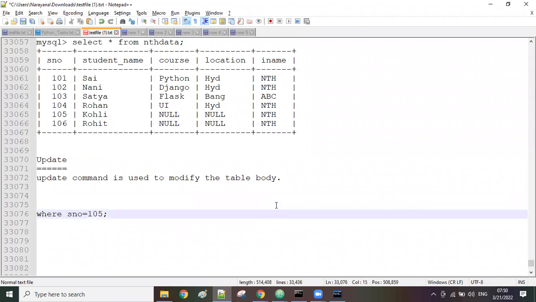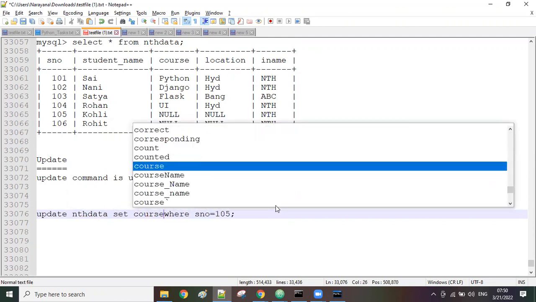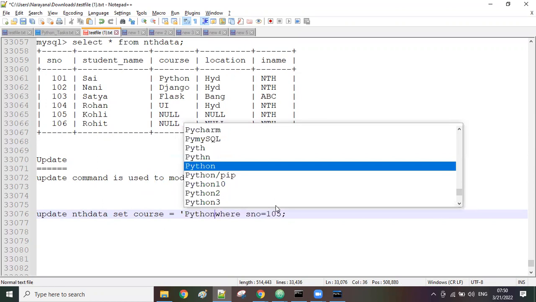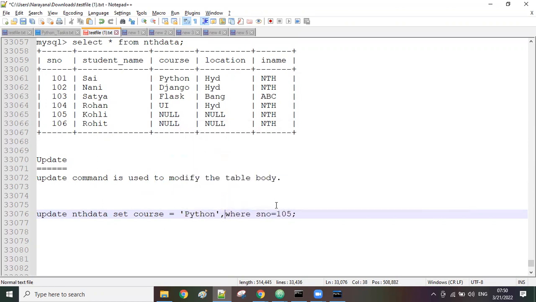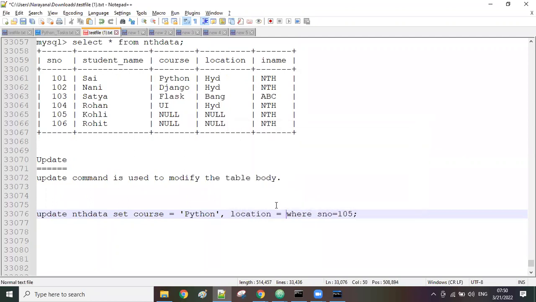What's the main part here? Like update table name, entity data, set. Okay. Course equal to which one? Python. Okay, we're getting a number of values of the same row. Course equal to Python, location equal to Hyderabad, student name equal to some name. We can take all of them. 105, right? So Python, the next one, location, right? Location equal to which one? I take, for example, Delhi. That's all. So first of all, read the where first, while working with delete and update.